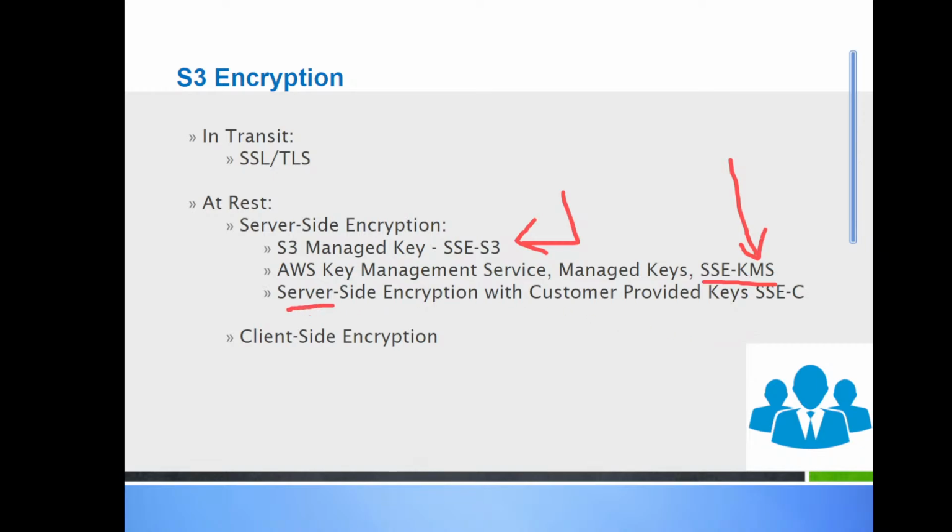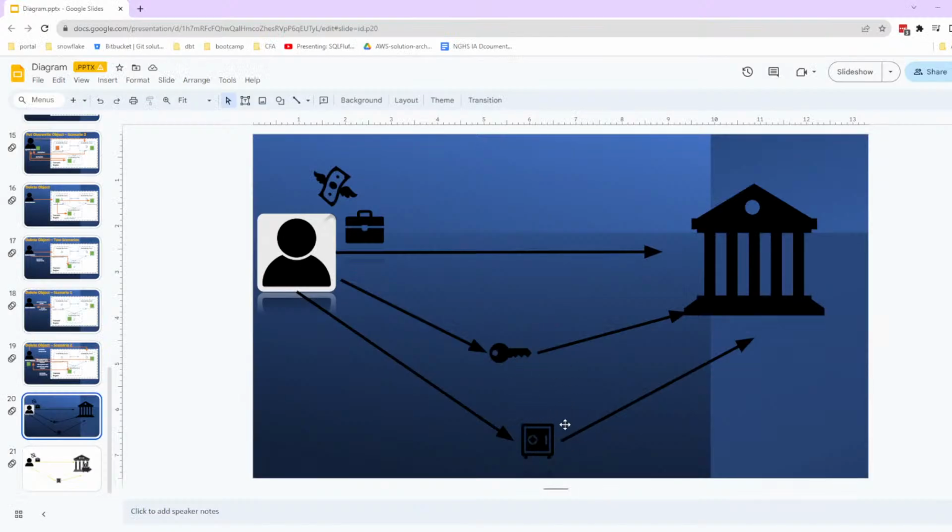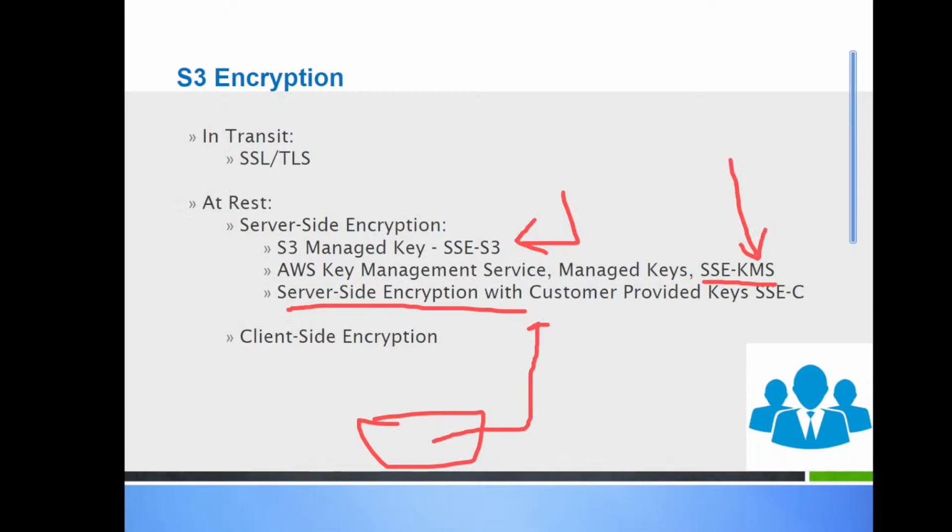Now third is, you don't want to create the key in Amazon. You have created a key at your on-premise, and you are asking Amazon to use this on-premise key to encrypt your data. That is server-side encryption with a customer-provided key. That's the third option. You are bringing your locker with you. So these are the three keys, and Amazon will do the encryption for you.